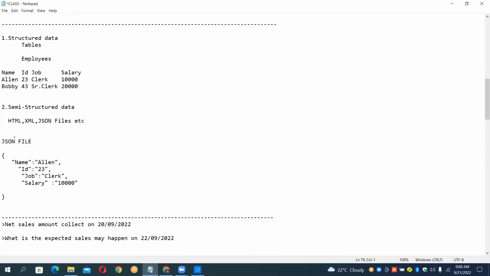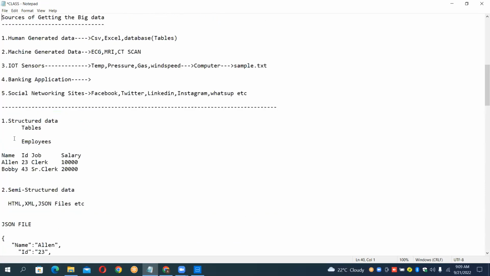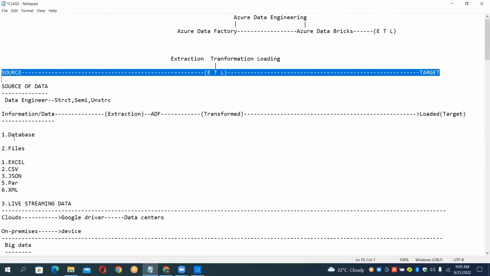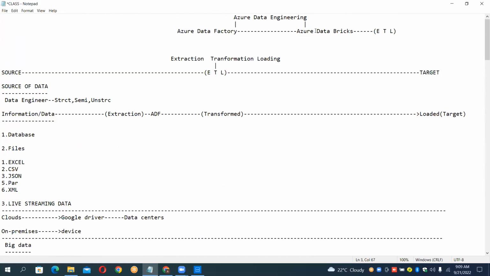On that data, we perform the job of extraction, transformation, and loading. For the extraction, transformation, loading process, we require a source and a target. Between the source and target, we perform ETL. And to perform this ETL, we use Azure Data Factory, or we use Azure Databricks. All of you clear now? Yes, sir. Yeah, so this is how exactly it works. Okay, guys.